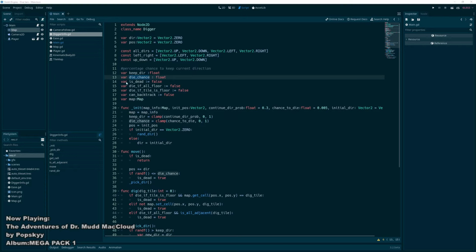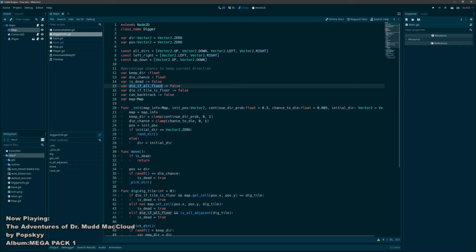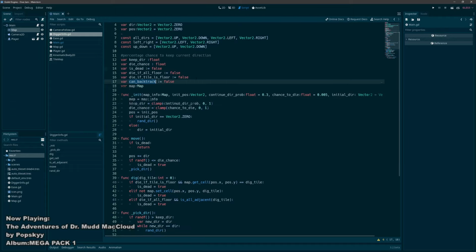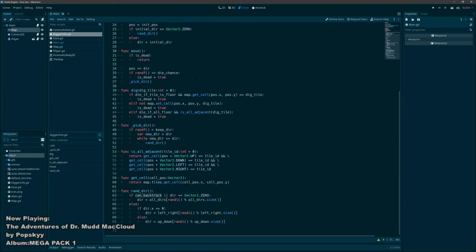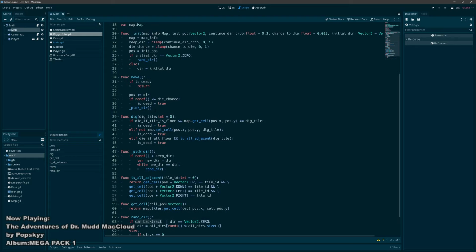He can also die if all that's around him is floor, or if he tries to dig on a tile that's already been dug on. And there's also a Boolean that says if he can backtrack. What was the other one that I wanted to utilize? I know what it was. Did I do that already? Yeah, I believe I did. I'm looking for it.